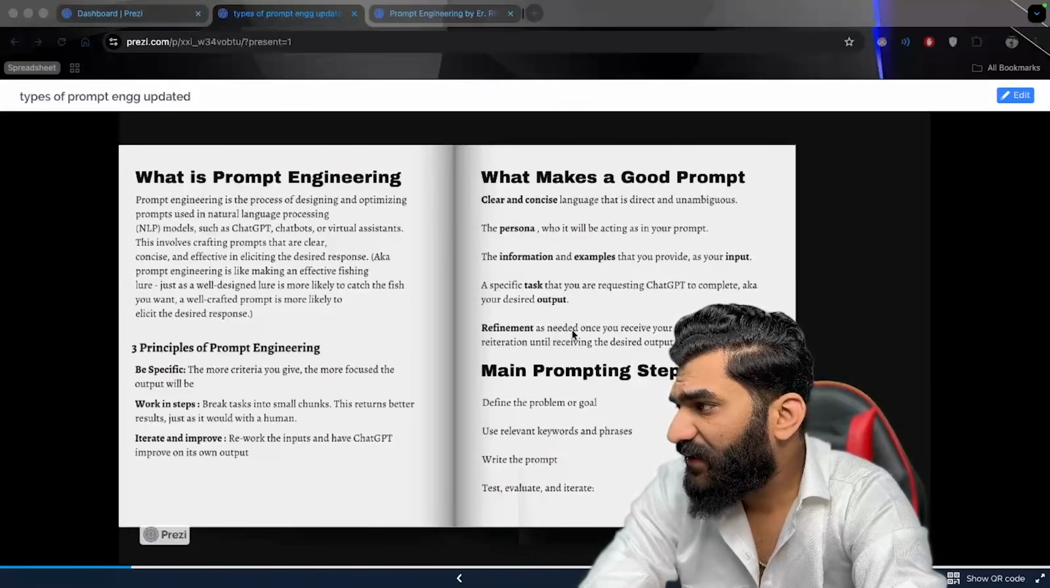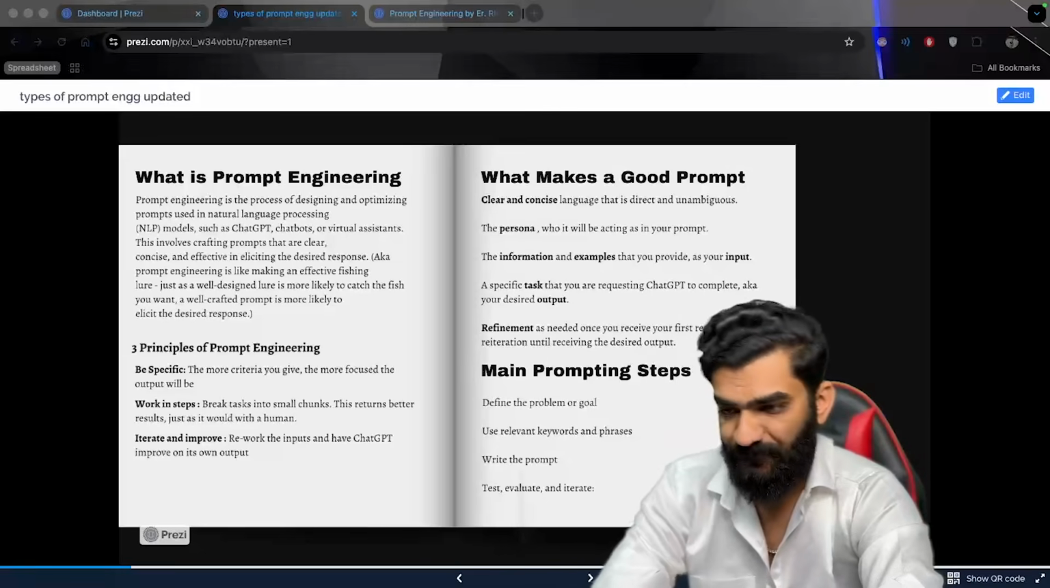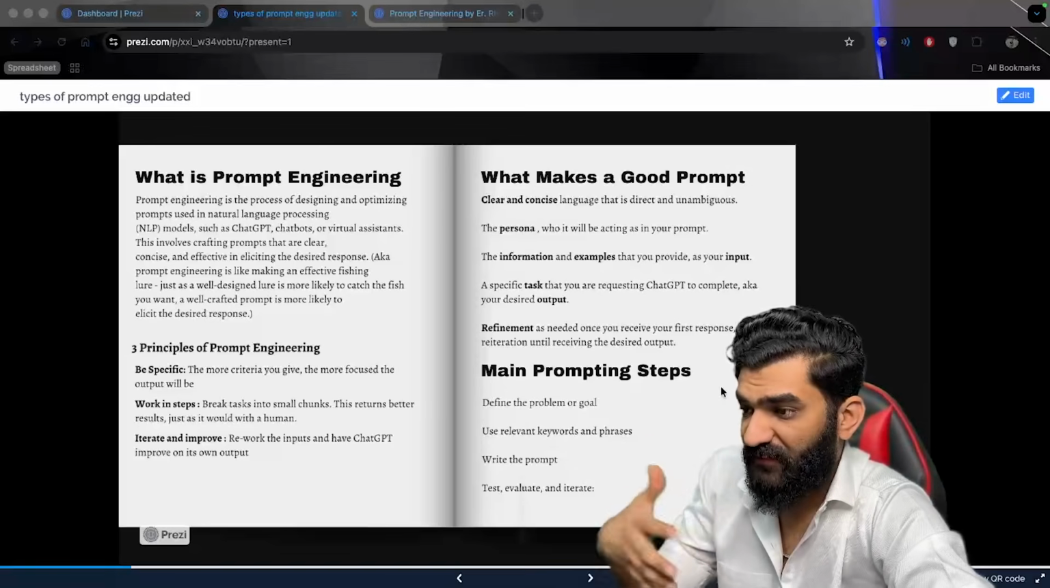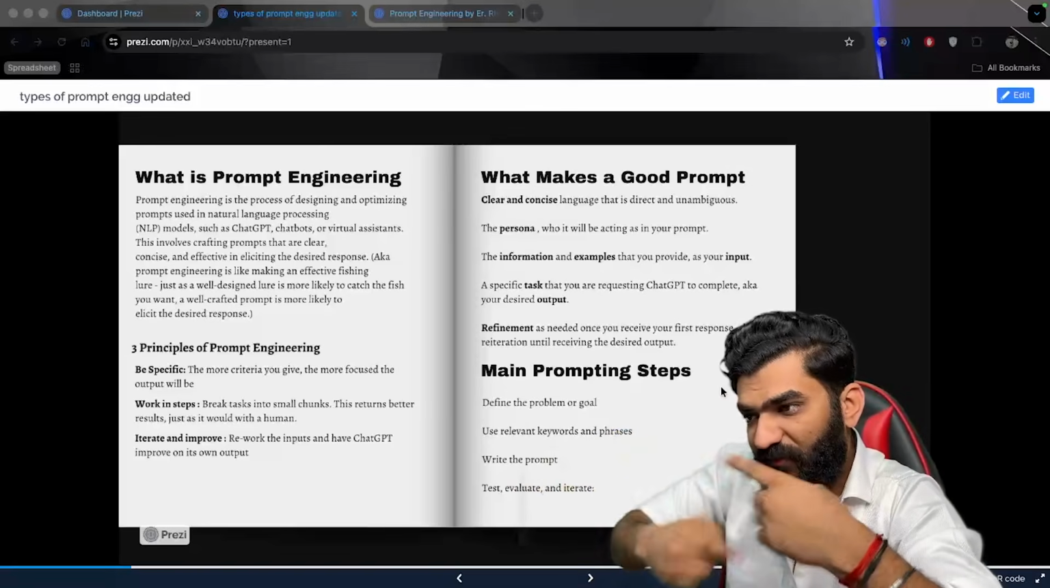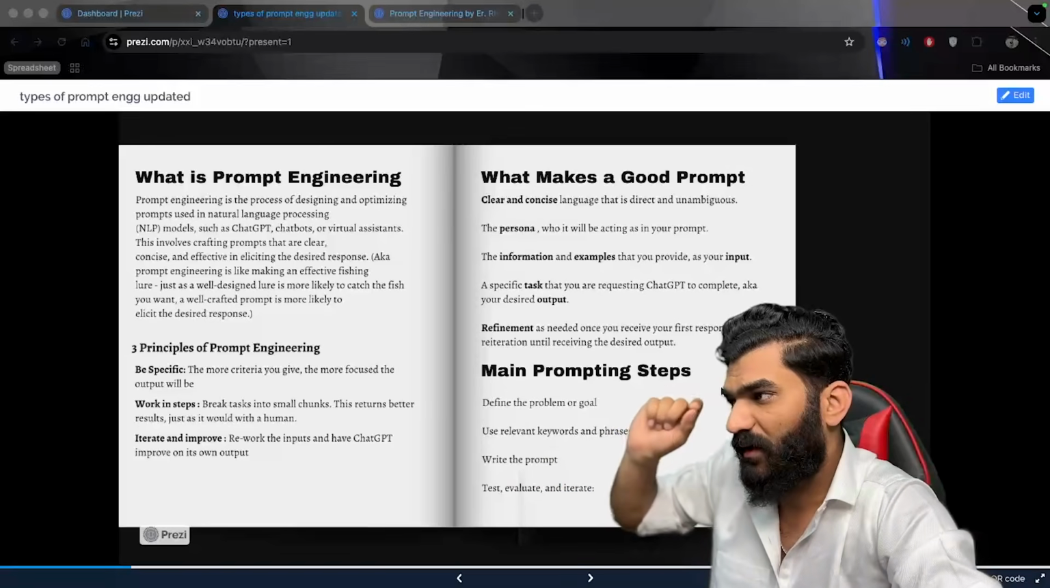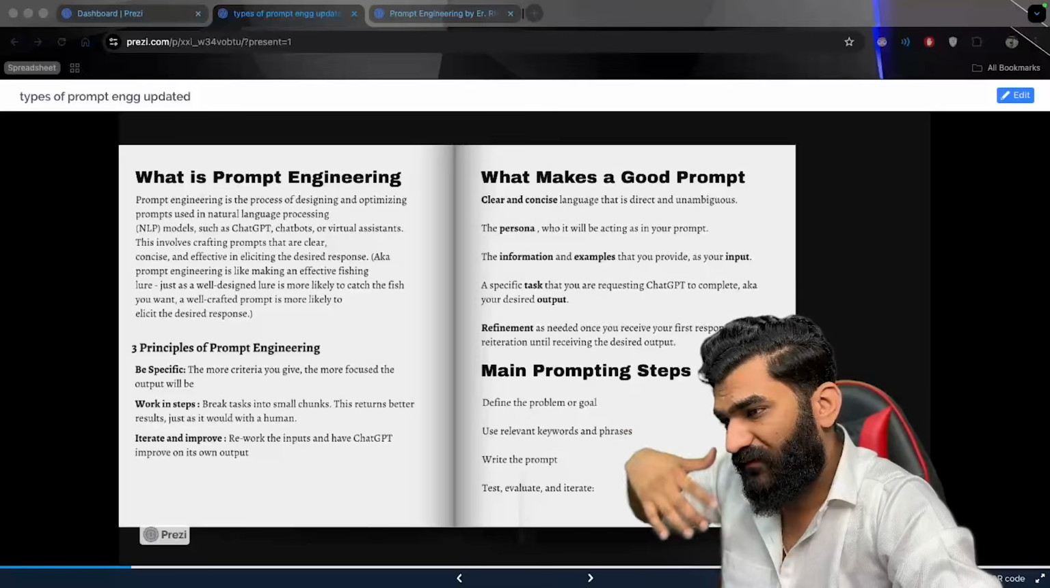Again, refinement as needed once you receive your first response. The same part: refinement, improvement, iteration, right? Once you receive your first response, then you can always iterate it.